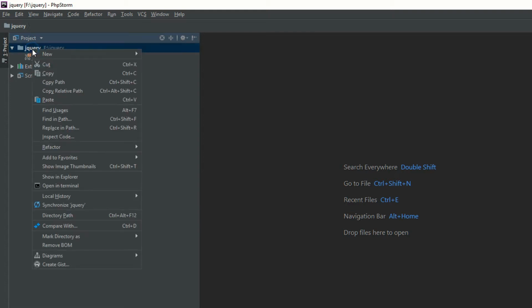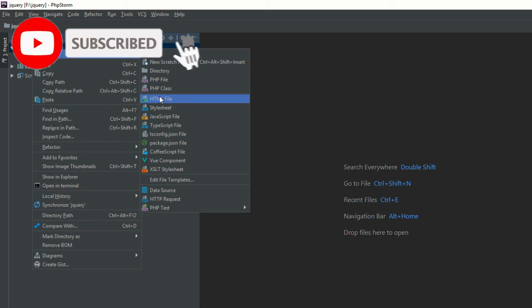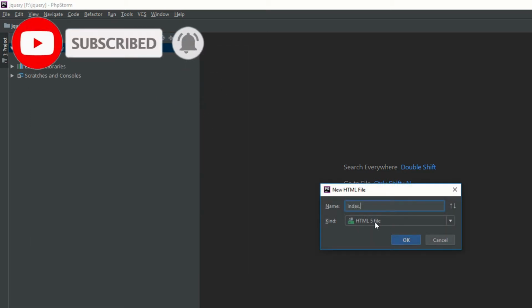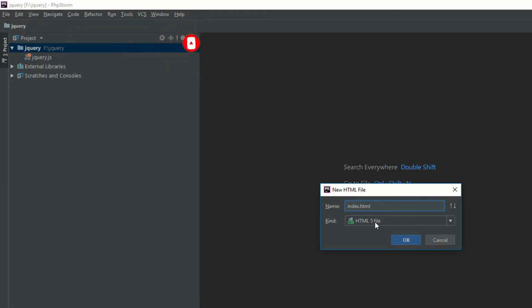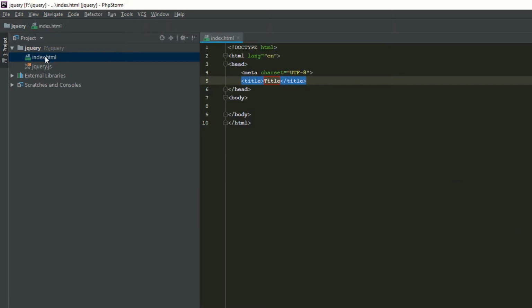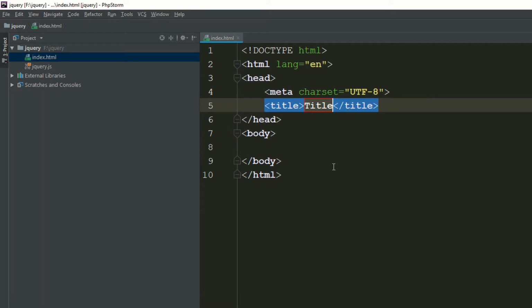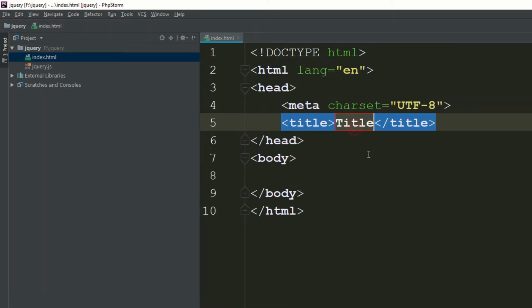Now I'm going to create a single HTML file. I'm saying index.html. You don't need to write the .html extension, because PHPStorm also adds the HTML extension, because you have just selected the HTML file. Click on this. As you can see, I have just added the index.html file. I'm saying this is the jQuery series.